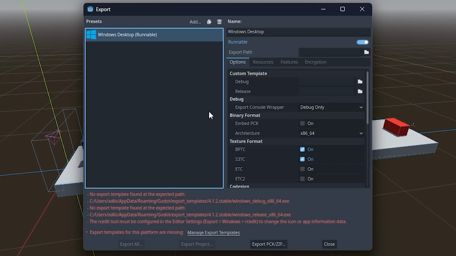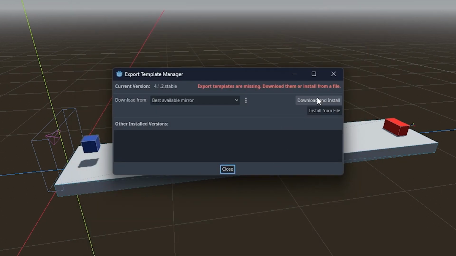We click on it, and when you do it for the first time, you will get a bunch of errors. So first, there are no export templates installed, and also you need Rcedit to add a custom icon to your game. To download export templates, you can click on this manage export templates and simply click download and install. It will automatically download the export templates and install them for you.